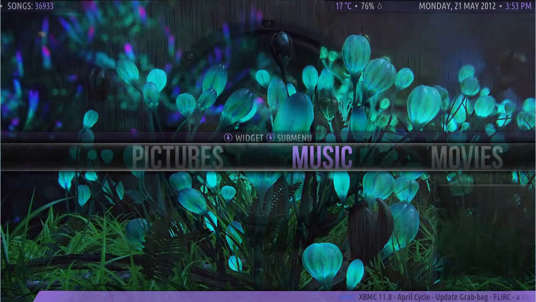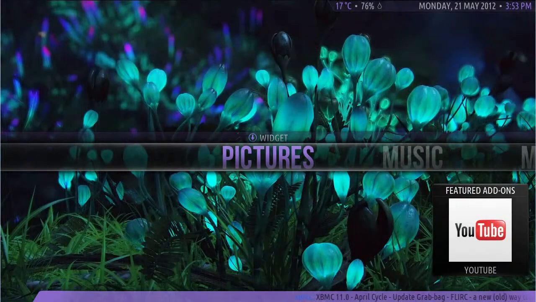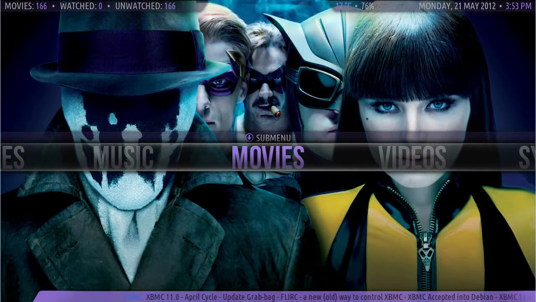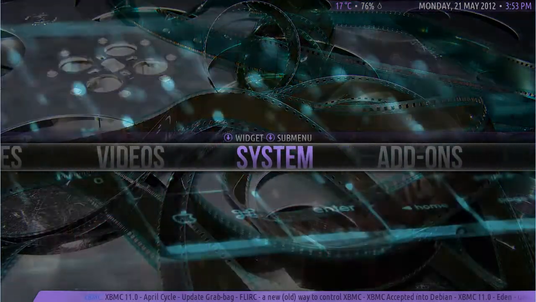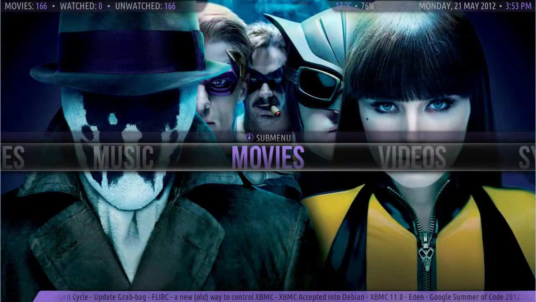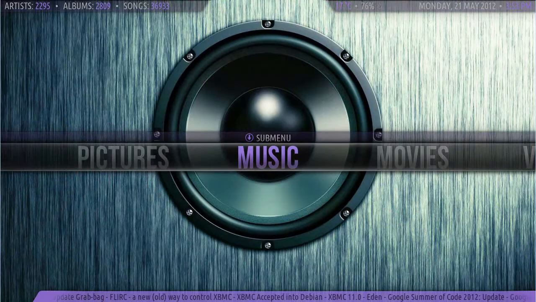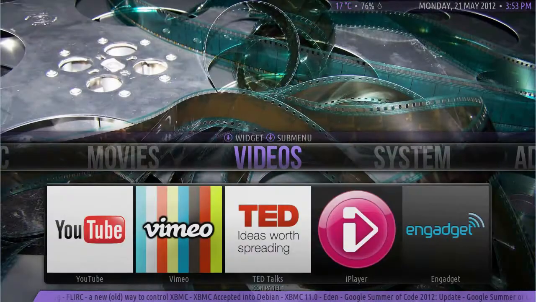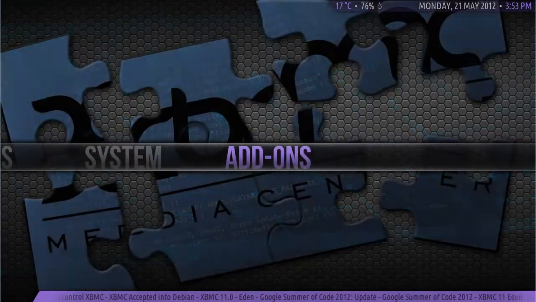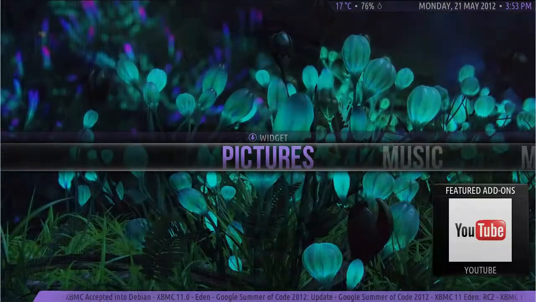Basically, this is the main interface. It's very customizable, so yours might not look like this unless you use the same skin as I'm using. But as you can see, I just navigate by pressing the right arrow button, and I go through all the different categories of things over here. There are actually quite a lot more, but I've removed them just to make it more simple, and really this is all I use it for: pictures, music, movies, videos, and then my configuration of systems and add-ons, which are all the little gizmos which you can add to it.